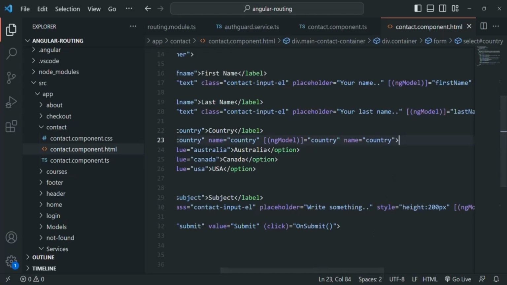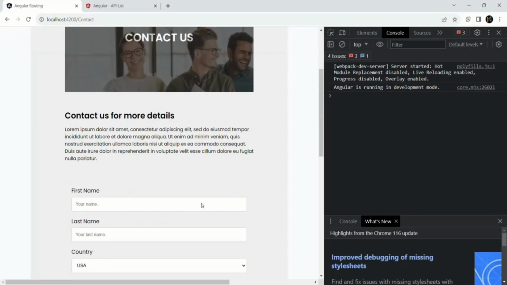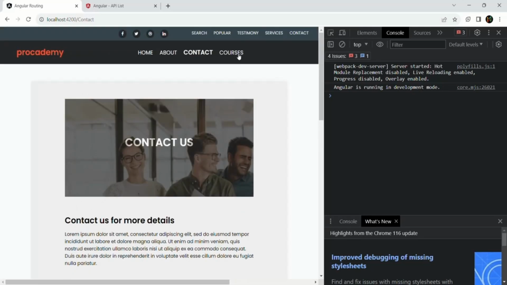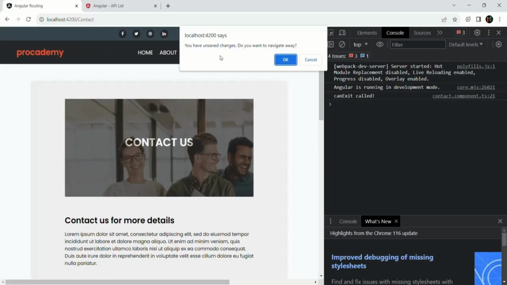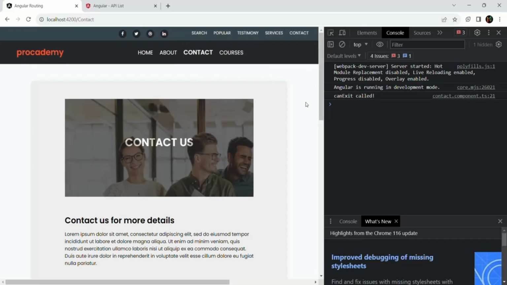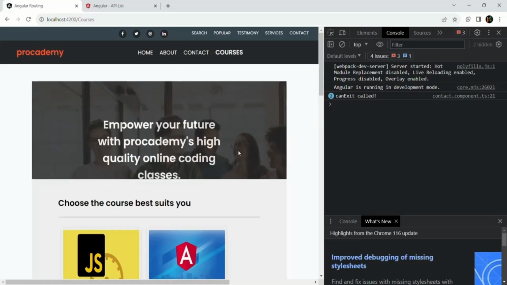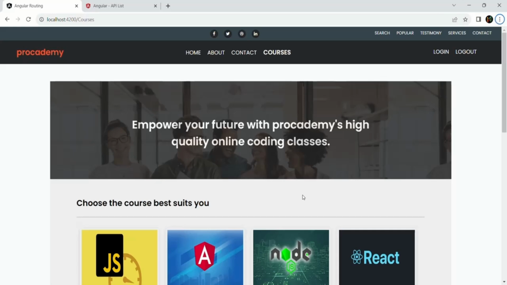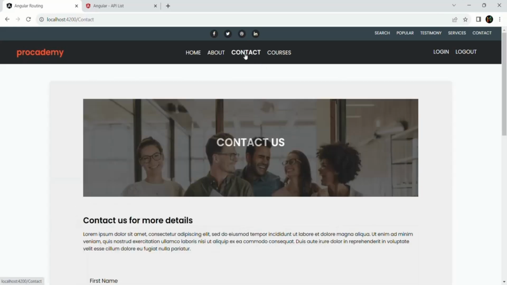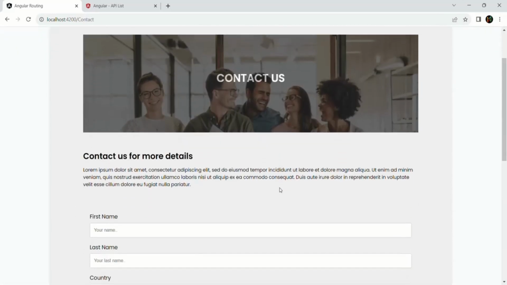Let's go back to the web page. Let me enter something and let me try to navigate away. So you see, now we are getting this message: you have unsaved changes, do you want to navigate away? If I click on this cancel button, we will stay in the same route. But if we click on this OK button, we will be navigated away. As you can see, now we are navigated away to courses page. So this is how we use CanDeactivate route guard.